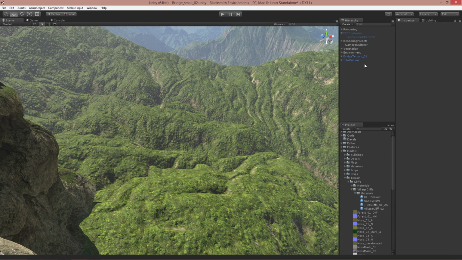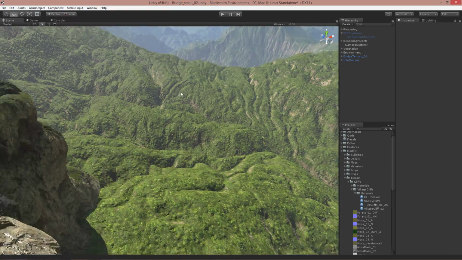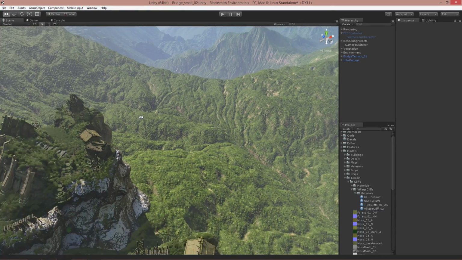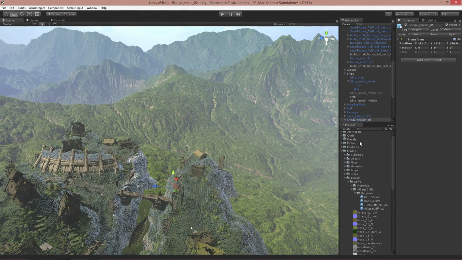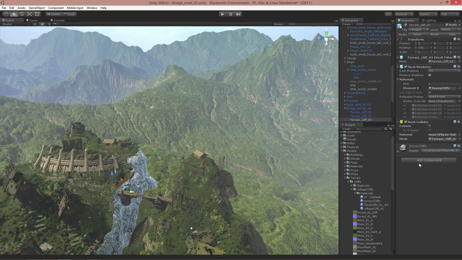So how is the scene lit? Now we've talked about the base assets that we have. There's a little snow there. Let's go back and fix that. That was tiled cliffs, wasn't it? There we go.